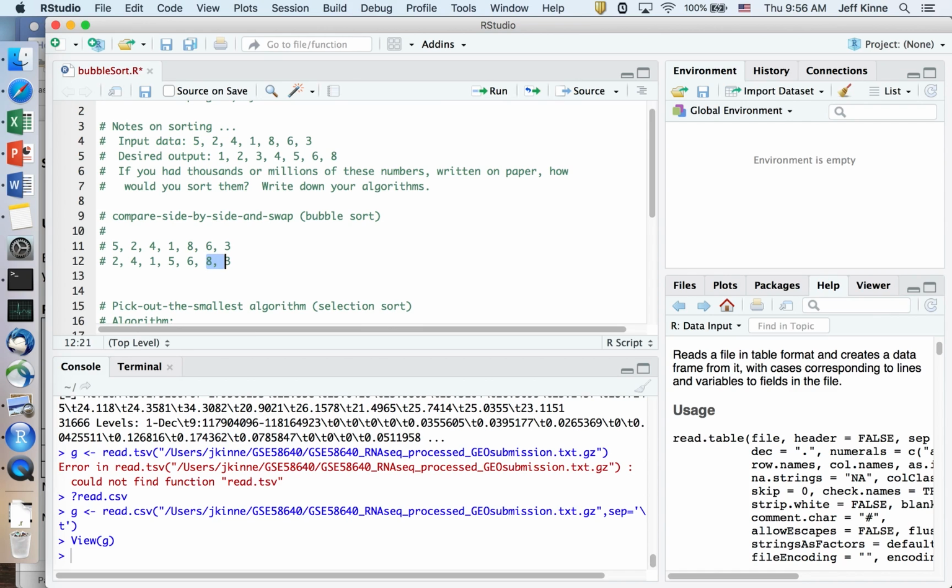Then we compare the last pair. 3 is less than 8, so we switch them. So let's say something about the algorithm.